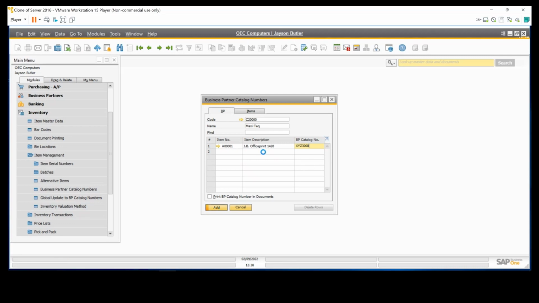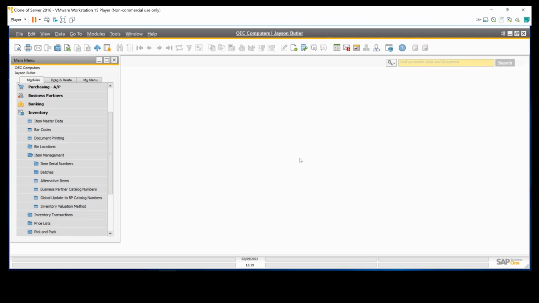Now, the cool thing about this is when they do an order, I could actually take the order based on their code or my code, and it will find the right item. And you can do this with not just customers, but with vendors as well. So if you get a vendor catalog and you go through and match your item codes to their item codes, you could actually order from your vendors using their item codes and make sure everything matches out correctly.